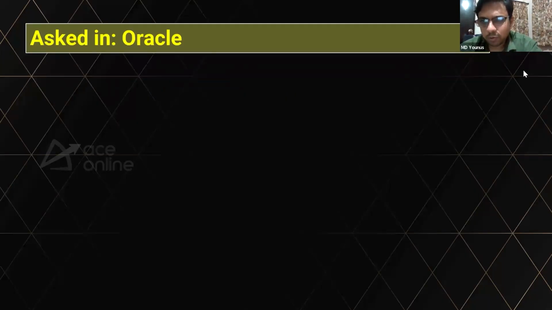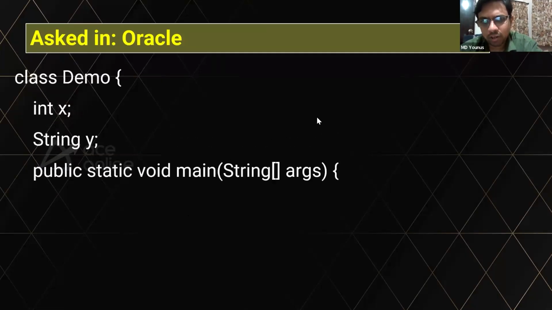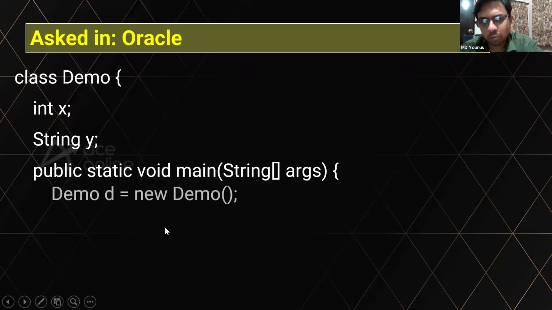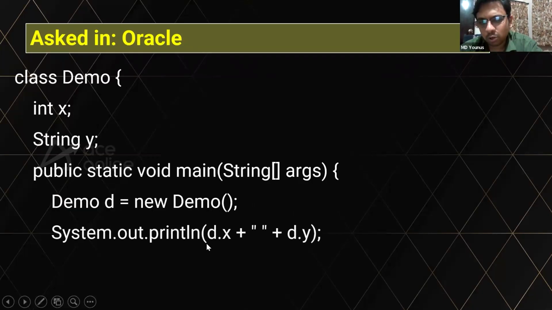Okay, so let's have a few quick questions on constructors before we go for some more definitions. We'll quickly see some of the questions asked in companies. In Oracle, there was a question. Let's say we have int x and string y, and in public static void main, Demo d is equal to new Demo, then System.out.println d.x and d.y.